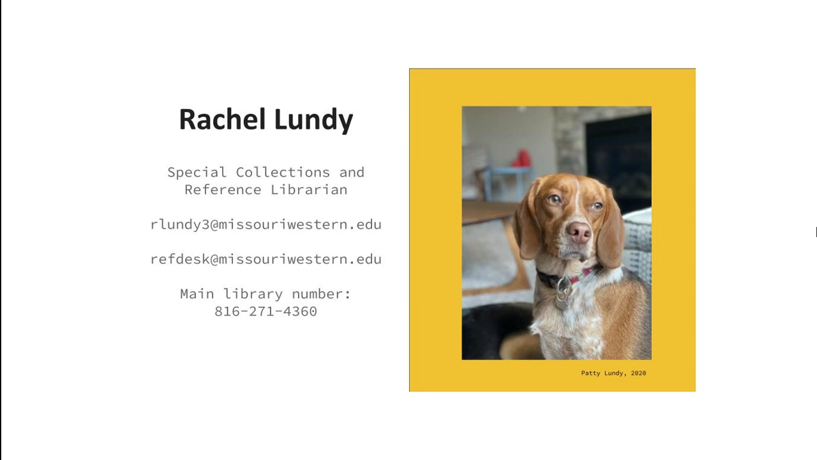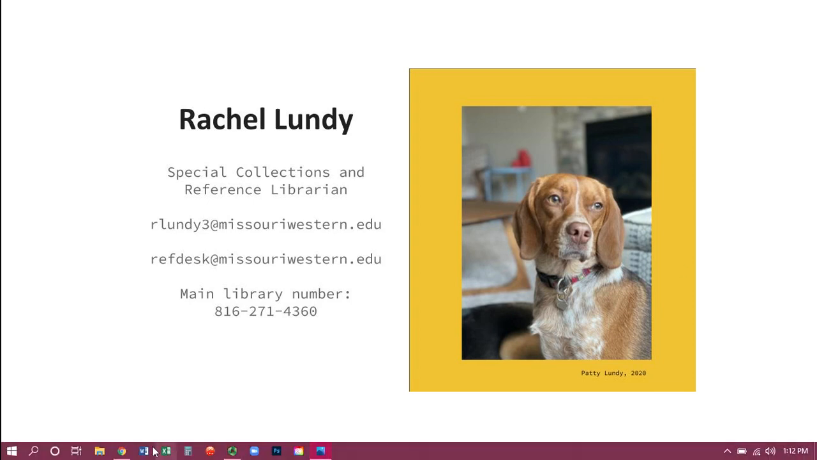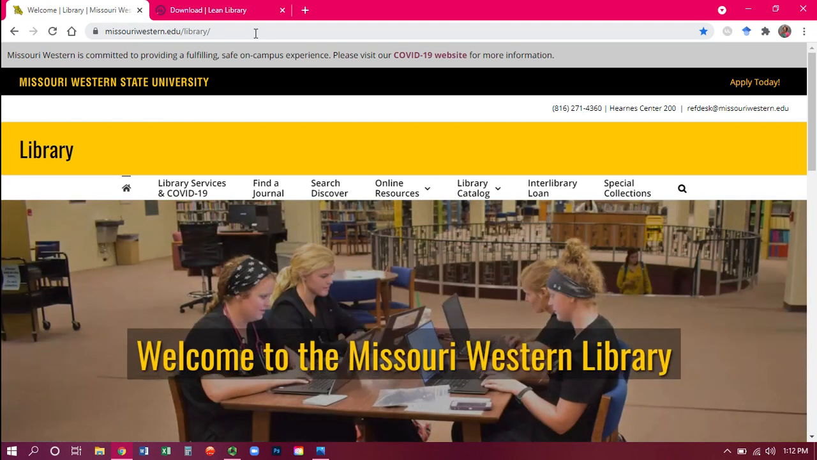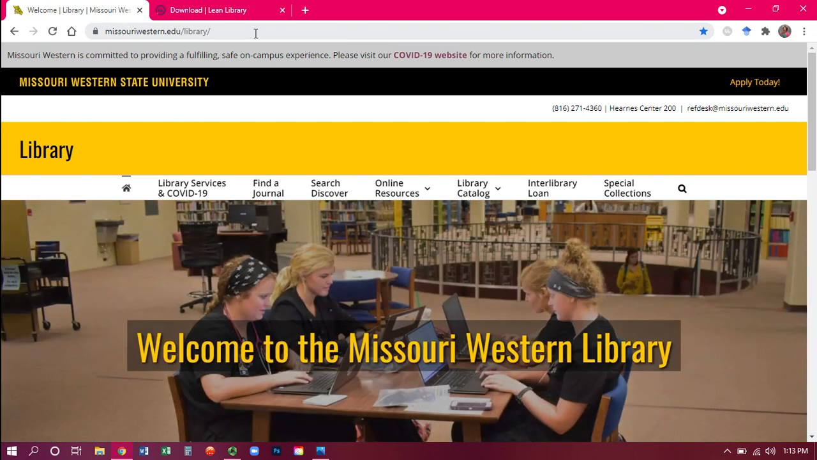And today I just want to go over some of the library resources that we have available for your research projects. So I'm going to go ahead and get started. I'm going to go to the library website, and you can access that by going to missouriwestern.edu/library. You can also access that from the Missouri Western homepage. If you scroll down to the bottom of the page, there is a link for the library there as well.